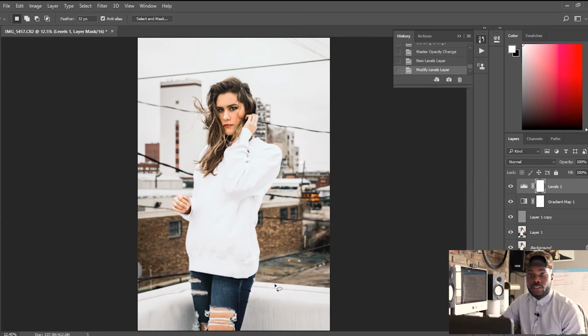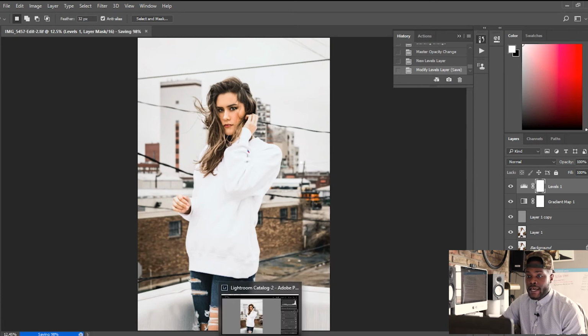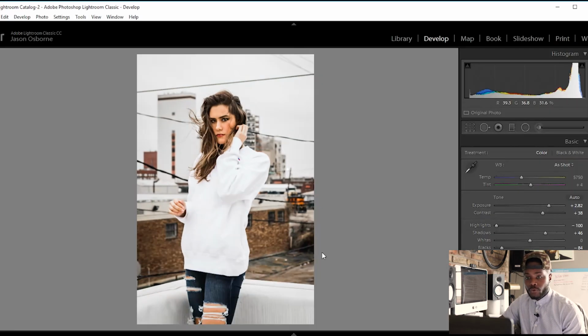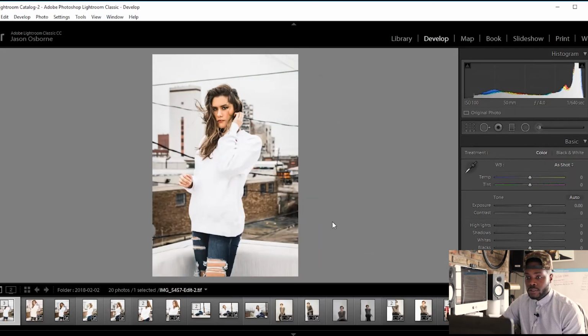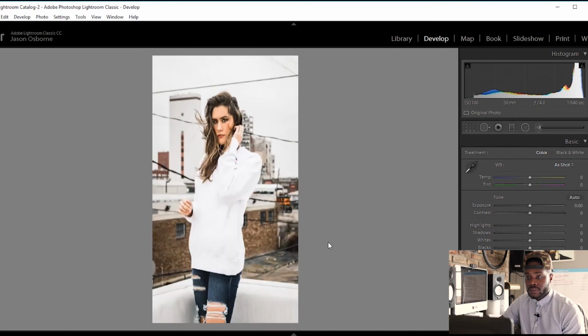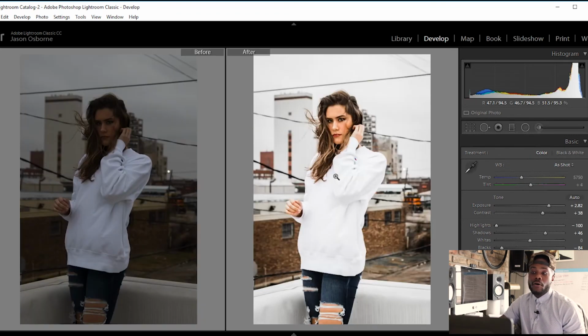After you're done, you can go to File, Save, and that picture with your Photoshop edits will be there waiting for you. And there it is. Simple as that. And there you go. I mean, this is how you go from a dark underexposed shot on the left to a beautifully lit shot on the right. I hope this helped you guys.